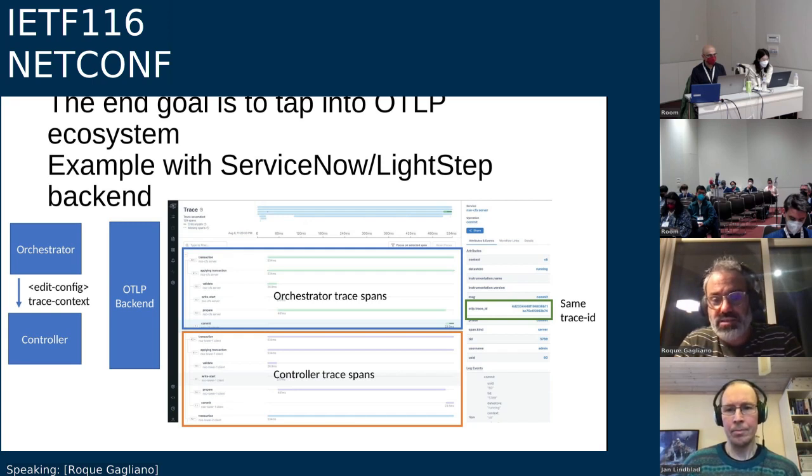You can see that in the same screen, while you are troubleshooting your issues, you have the orchestrator traces and the controller traces. This is a NetConf edit-config. And every single trace here shares the same trace ID. So, no need for machine learning. You can correlate things very easily because every span and every single action that the orchestrator and the controller are doing is using the same trace ID. So, next slide.